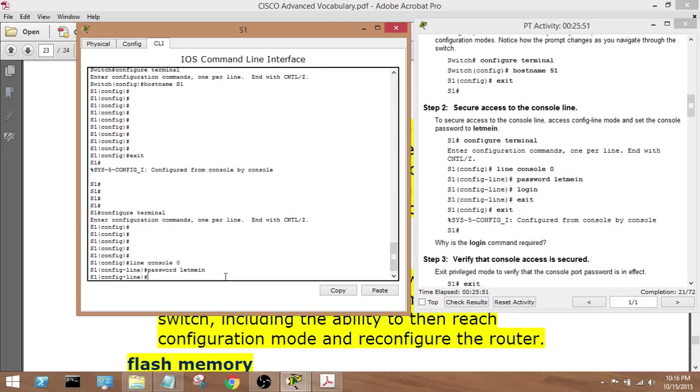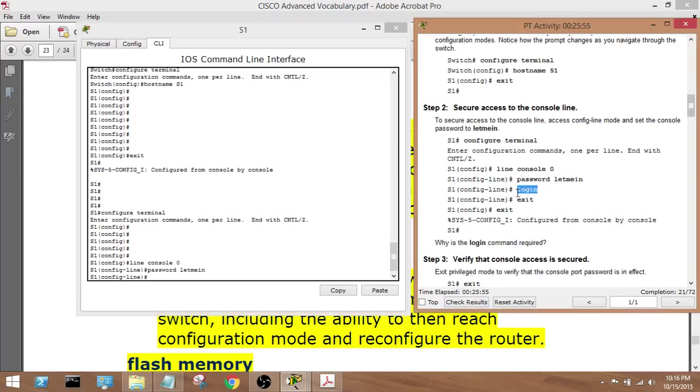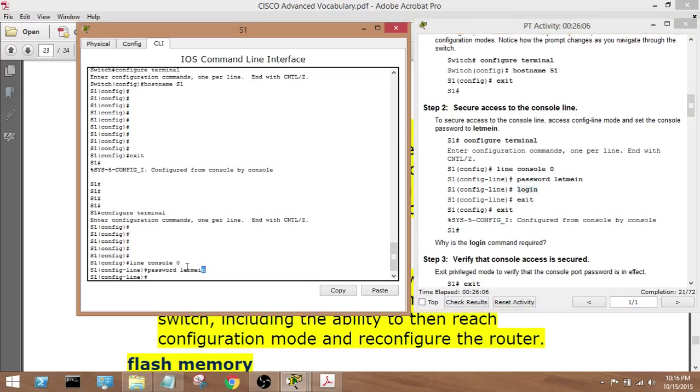Alright, okay, now you notice that there's another command here called login. This command is basically us telling the switch, hey, we're setting a password, but we also want you to enforce the password, because if we only set this command, it would have the password there, but it wouldn't ask you for the password.